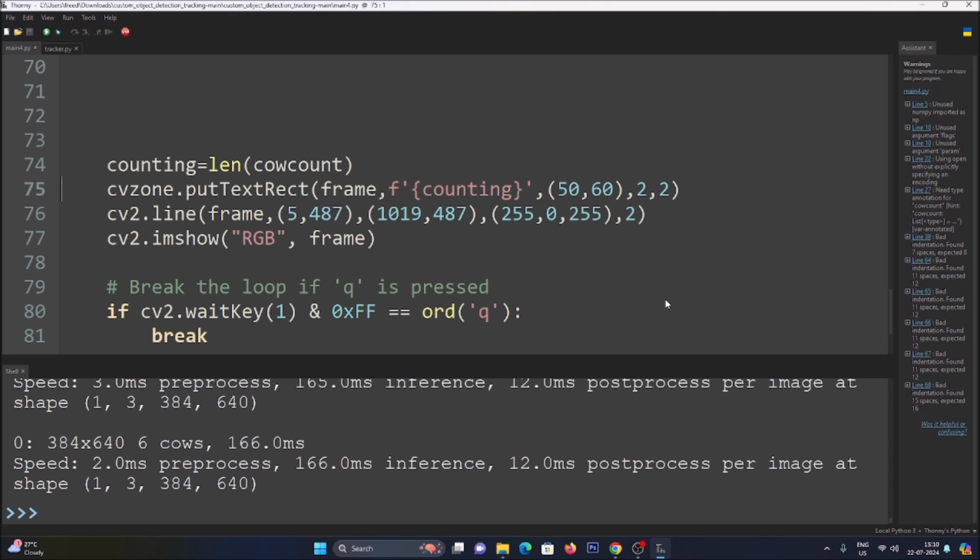I have shown you the method of how you can use Roboflow for creating a segmentation model. I hope you will learn something from this video.